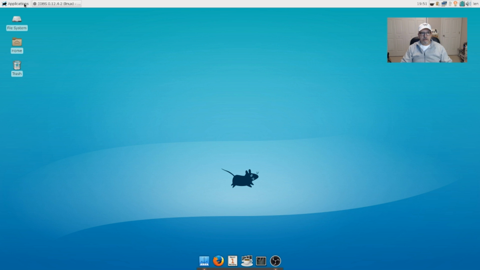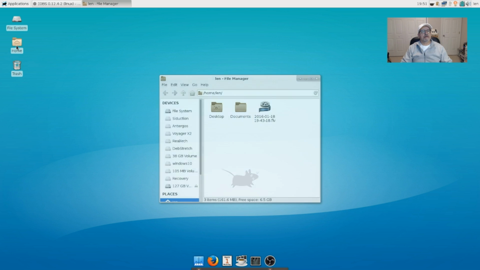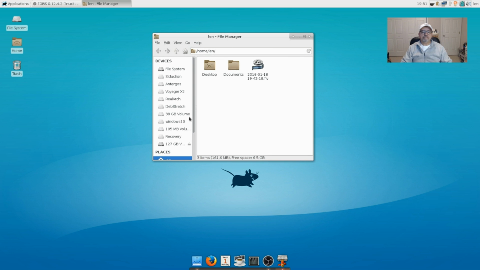Now I'm going to open up the step-by-step file. By the way, when you open your file manager, you won't see any of this. You have to install a package that will show you all your mounted volumes, and I cover that in the installation steps. Without that, you wouldn't see all this. You would just see file system.